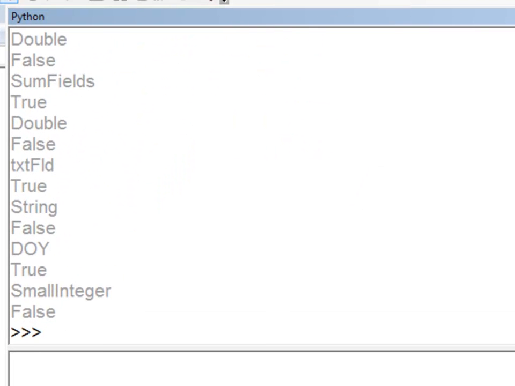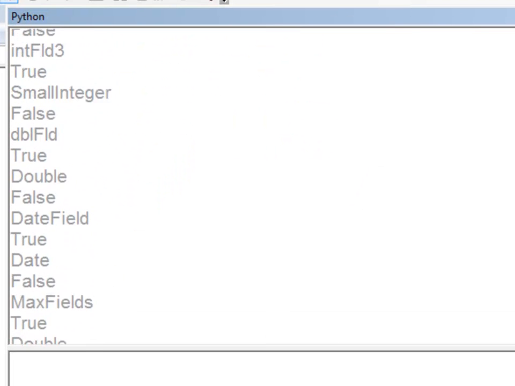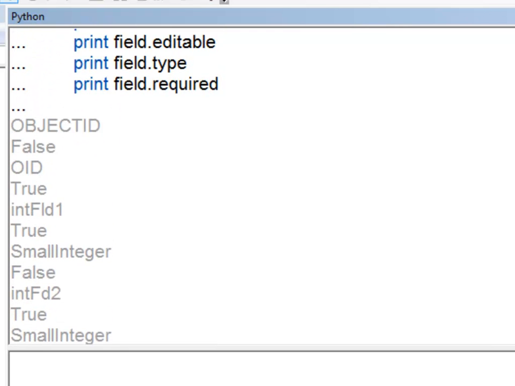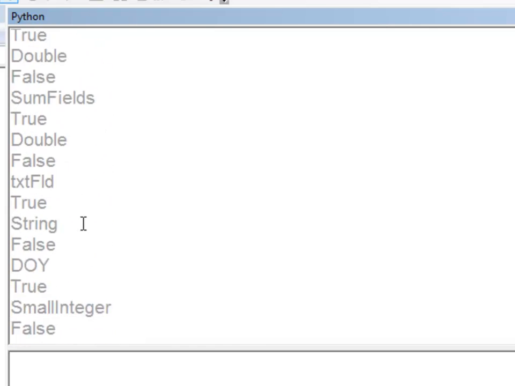So then it goes through the loop, and the first field is the object ID. It is not editable. The name is OID, and it is required. The next field is integer field 1. We can edit that field. The type is small integer, and false, it's not required. So basically we can do that for each of the 10 fields.